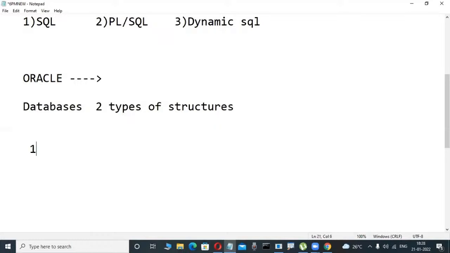One is, maybe anybody having an idea? Suppose Oracle you are taking, SQL Server, MySQL, DB2, any relational database software you are installing in your system, two types of structures are there. One is logical structure. Database means it is a place where we can store structure. Here one is logical structure. Another one is physical structure.